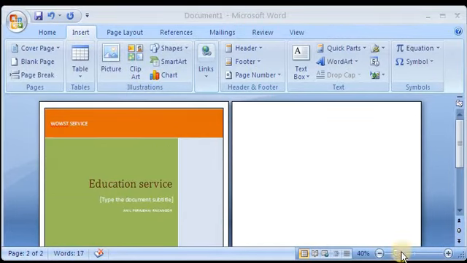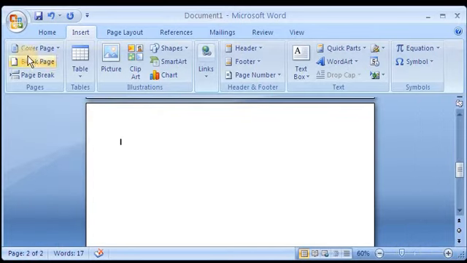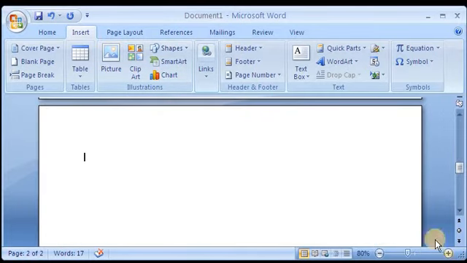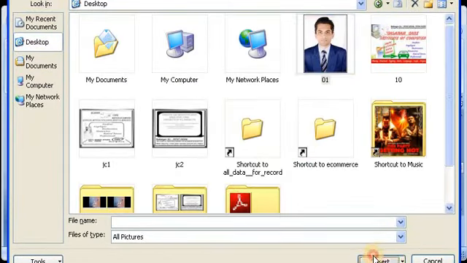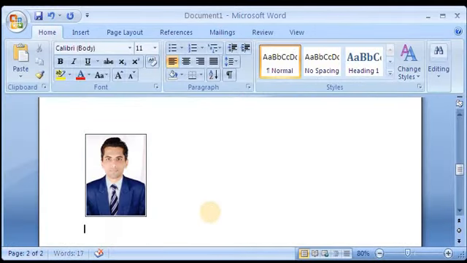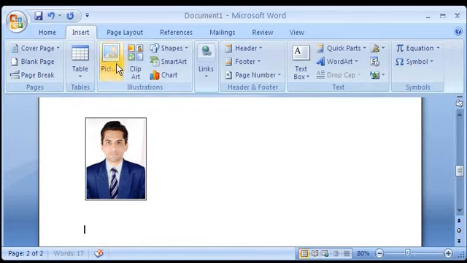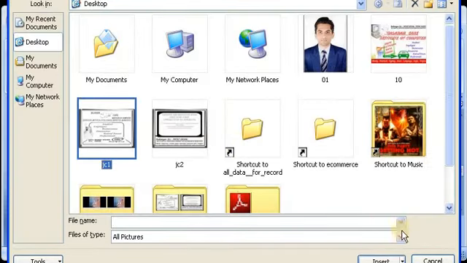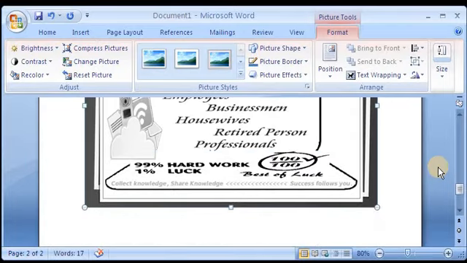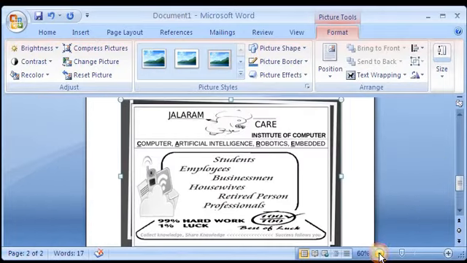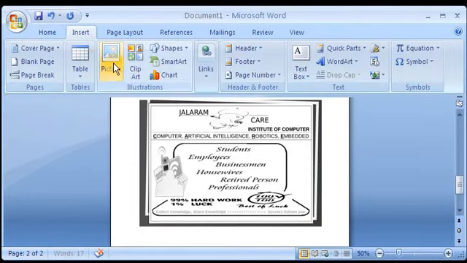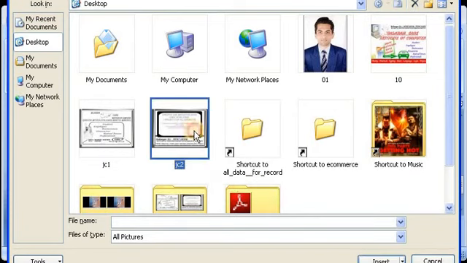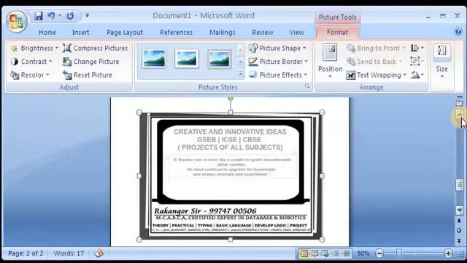Then after, you can add pictures which are available into your document. Insert, click on the picture. Pictures, whatever is available with you, you can add. If you have your pictures, photos, family pictures, that way you can add them and make it decorative.